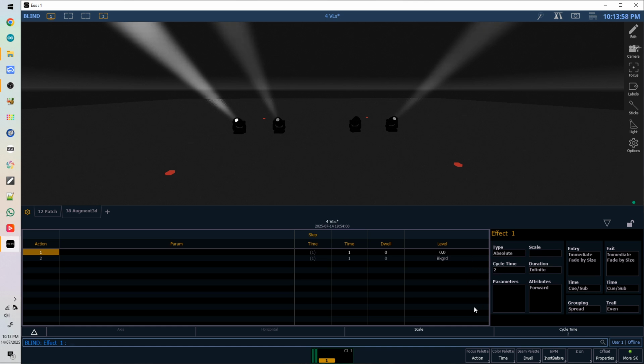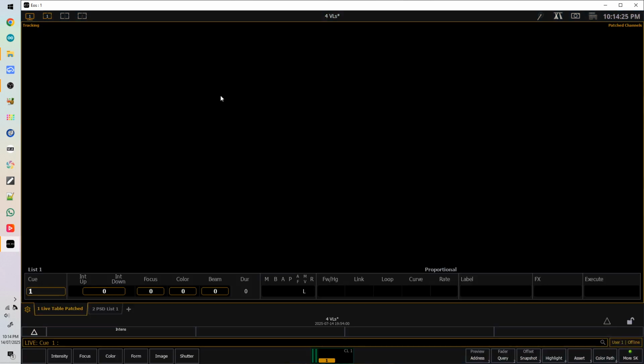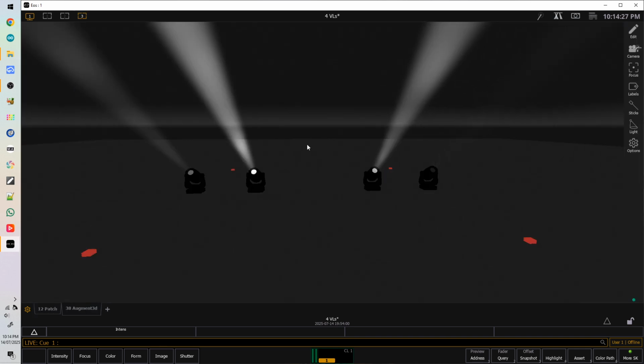When you click on absolute, when you make an absolute effect, this is what you're left with at the beginning. You have a forward attribute and 2 actions. You have a level of 0 and an action with a level of background. Since we applied it and they had a level of 100%, they're just oscillating between full and 0. That's all they're doing. So if I hop back over into here, we can see that they're doing that.